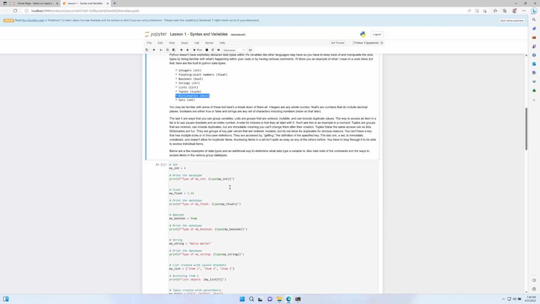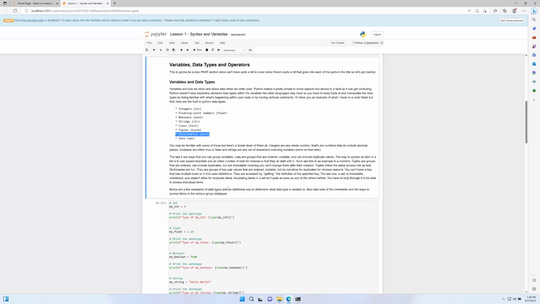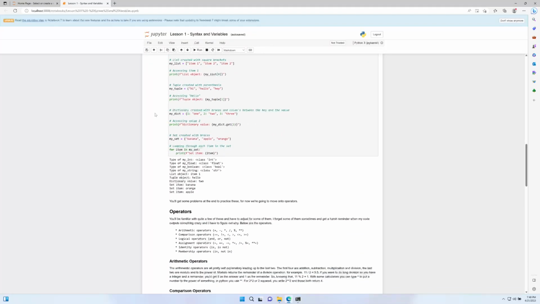So a dictionary, it's like a dictionary. It's got a key value pair. So you have a key and then you have a value associated with that key. So down here with our dictionary, we've got 1, 2, 3, and that's just translating to the written out version of that number. And to access it, you just say the variable name dot get and then the key. So this would return the value 2, and you can see that here, dictionary value 2.